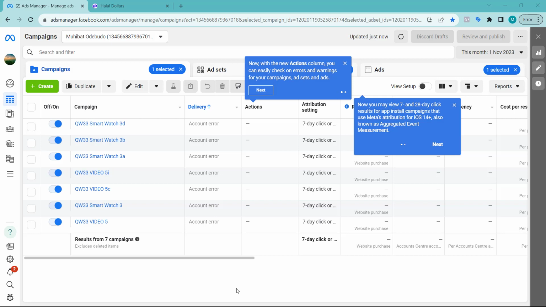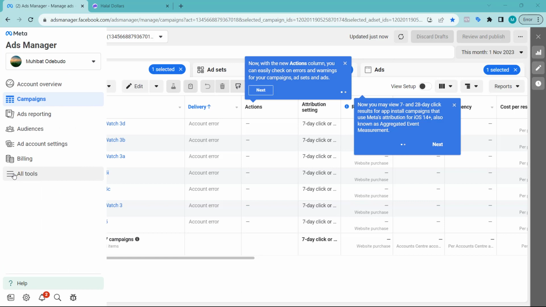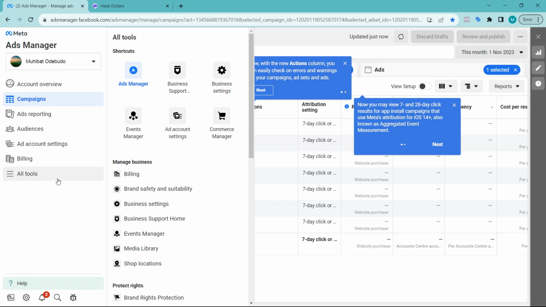In the previous classes, we explained how to access our Facebook Ads account and how to get to our Facebook Ads Manager. So inshallah, once you are there, you click on these three bars that has all tools there. So once you click on it, what we are interested in is Event Manager. So we click on Event Manager.